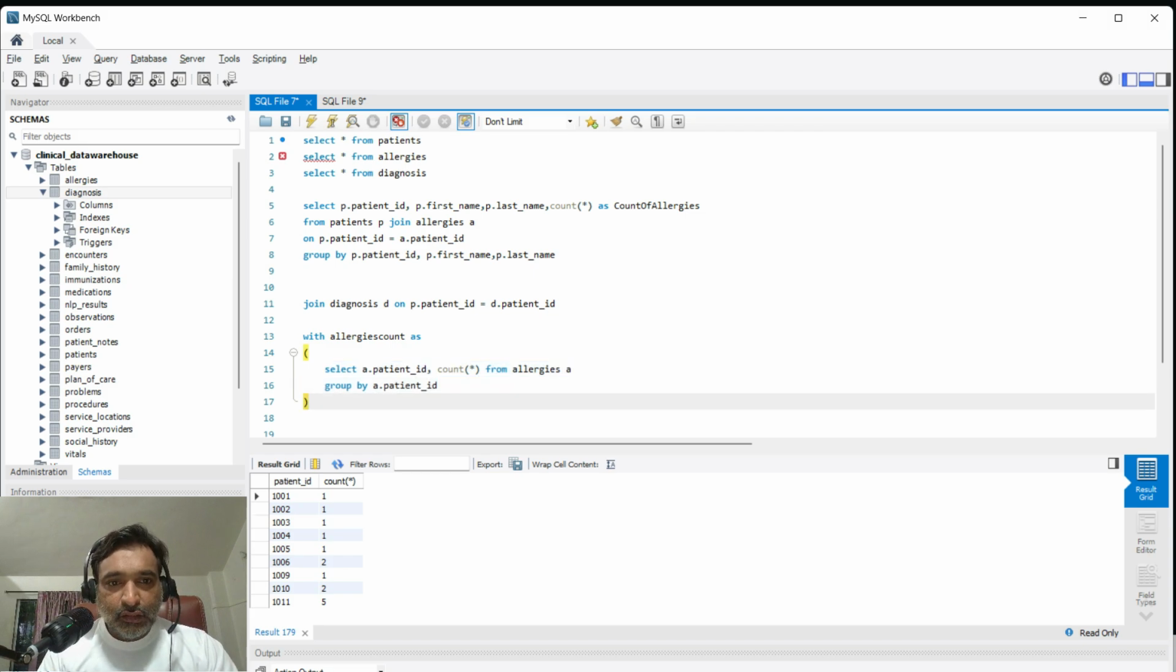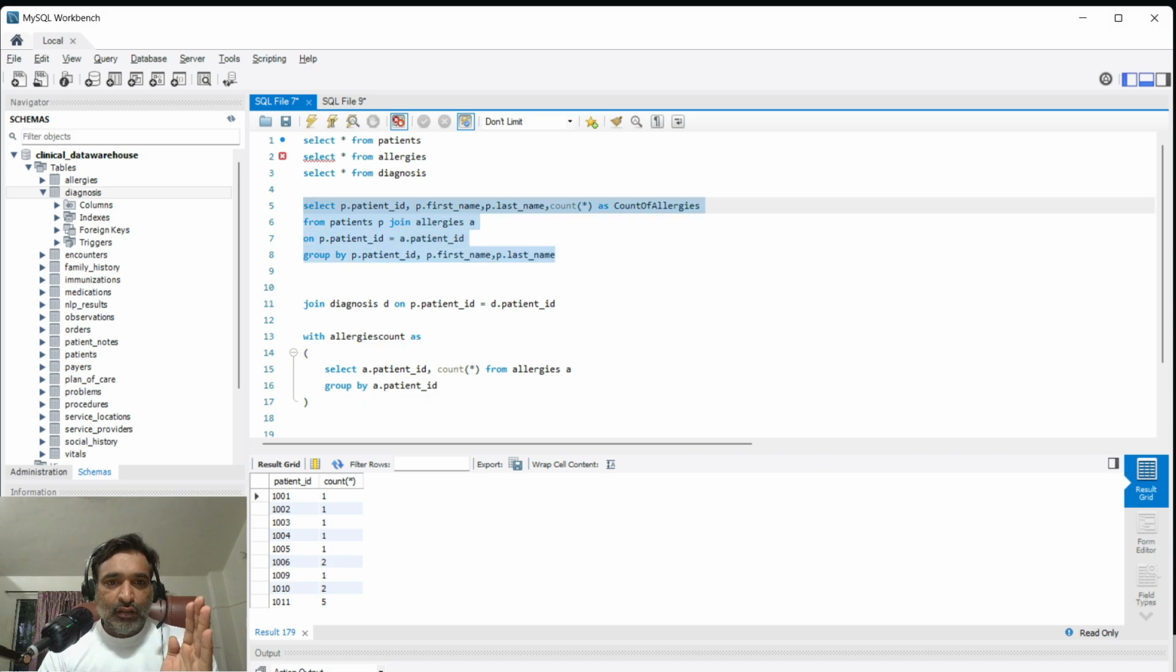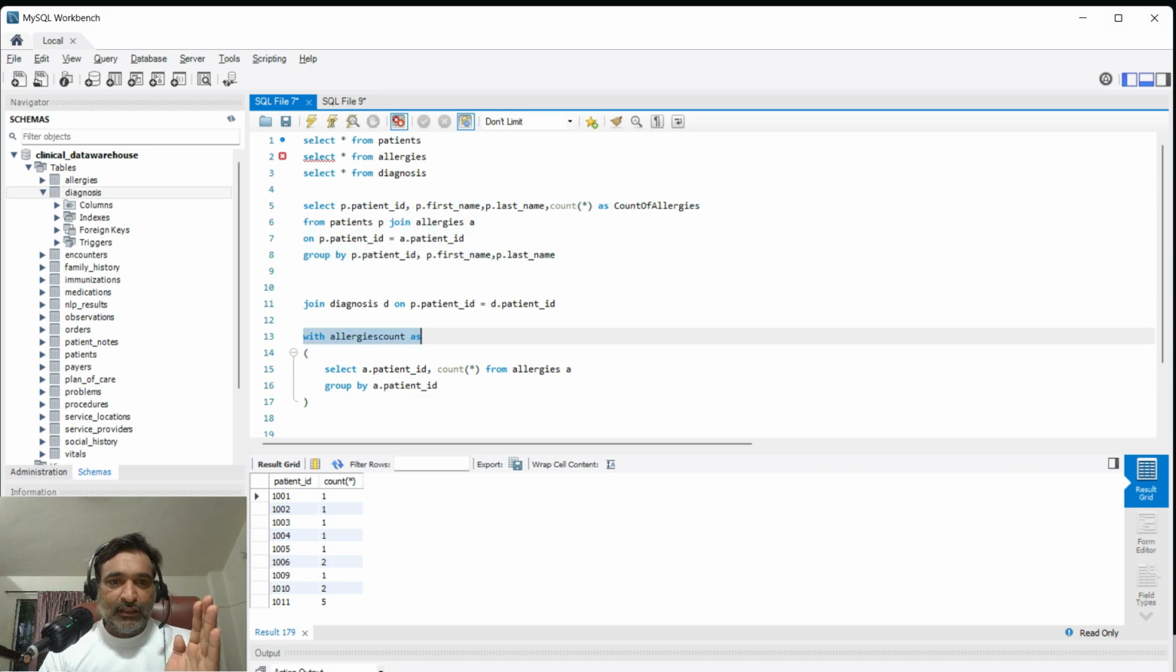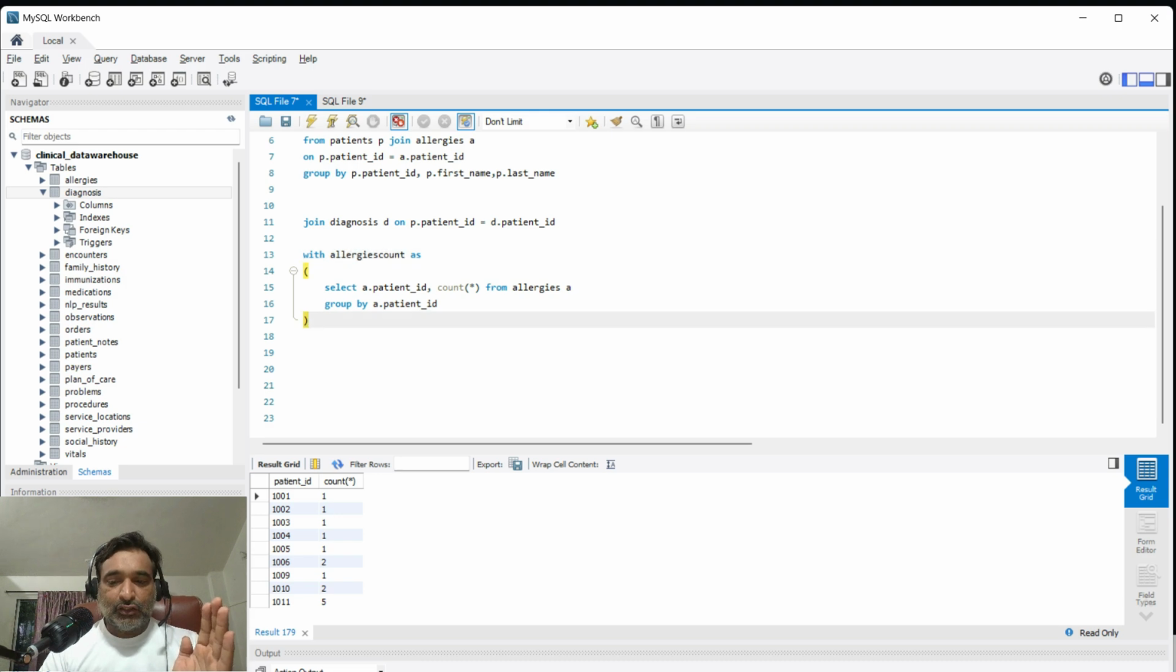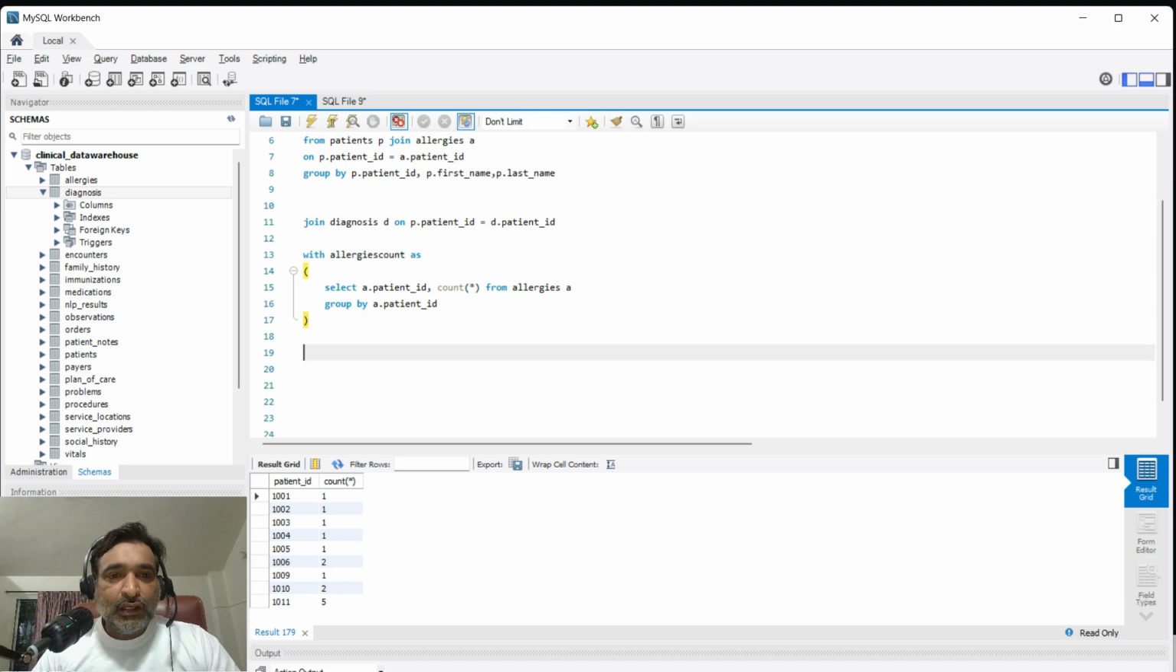So that's like, you have just separated the allergies logic, the count of getting the allergies from this join, and you have placed it in a CTE. So you do WITH allergies_count AS this. So this becomes your allergies count common table expression. Consider it like creating a temporary table in the memory.